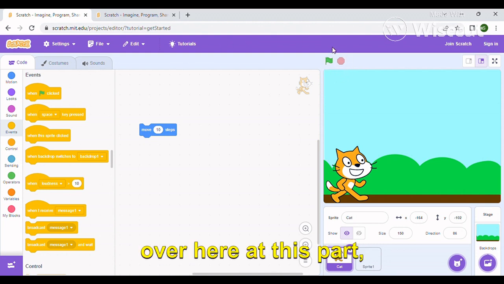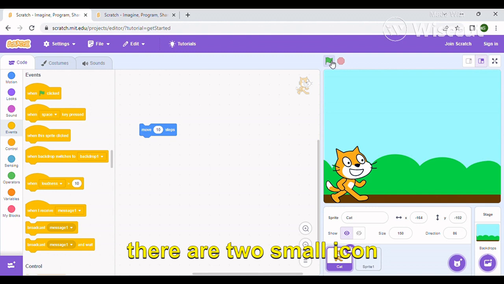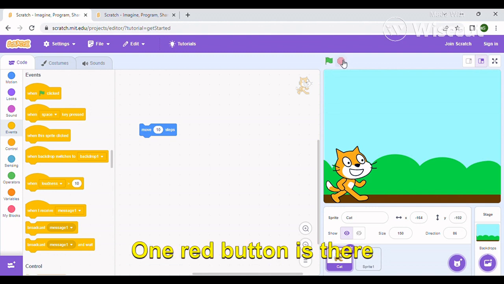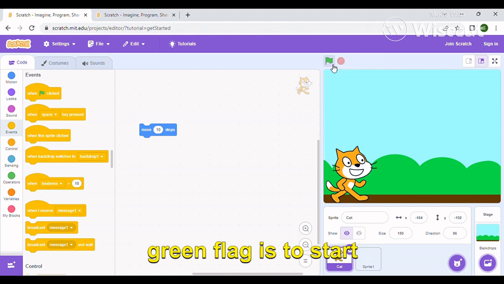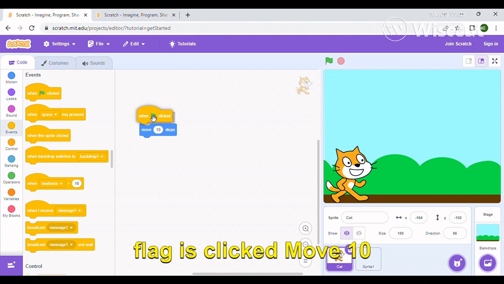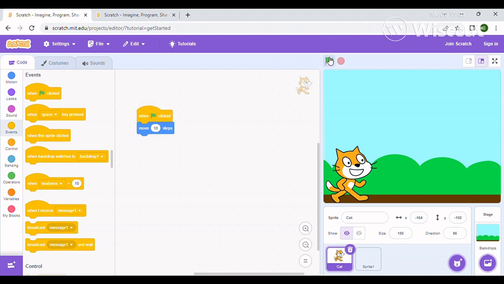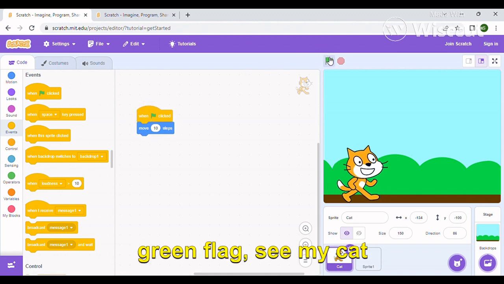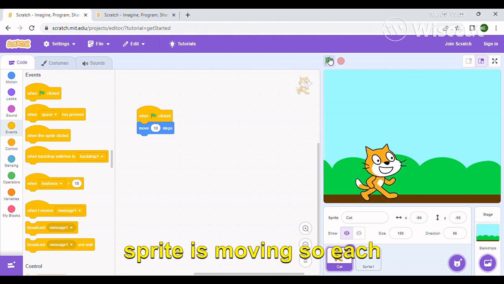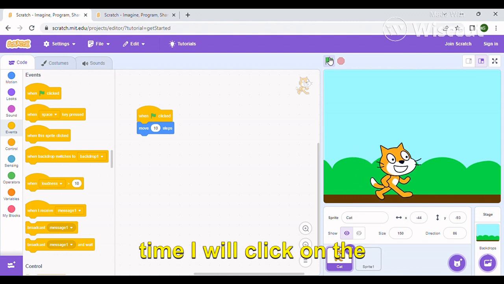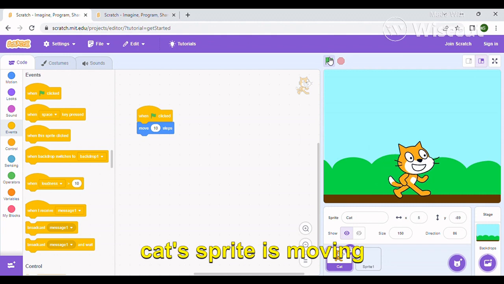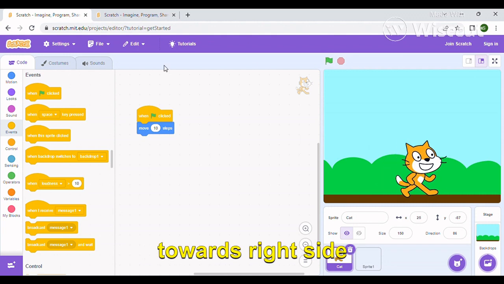So if you notice over here at this part, there are two small icons. One small green flag is there, and one red button is there. The green flag is to start the animation, and the red one is to stop. So I am choosing this option: when green flag is clicked, move 10 steps. If I click on the green flag, see, my cat sprite is moving. Each time I click on the green flag, my cat sprite moves towards the right side.